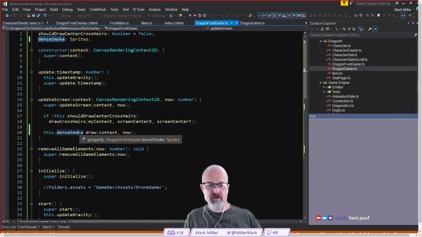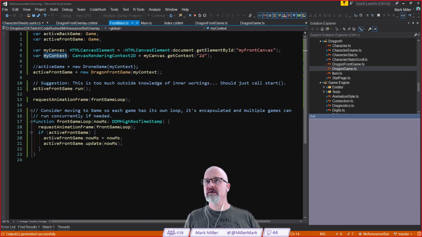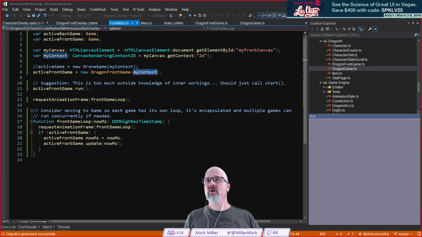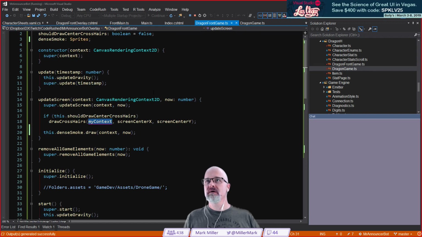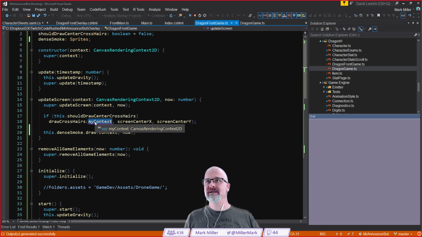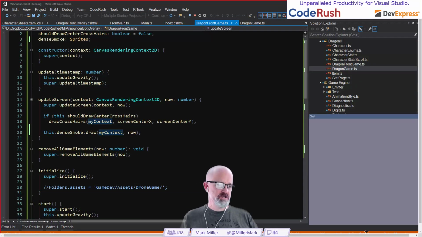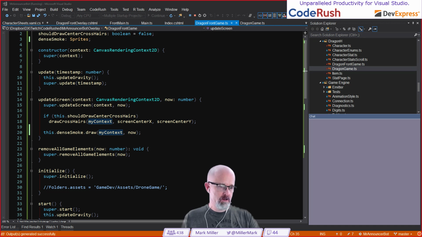Let me click here. The previous line that does draw crosshairs uses my context instead of context. Is there a distinction between those two? What's going on with my context? Oh, over here. Interesting. Strange. Yeah, this is the context of my front canvas. That's exactly what it should be using, not, I think, the passed in context. Let's save that and refresh. Good observation, Rory. That was kind of unintentional, but I think it's what made it work.